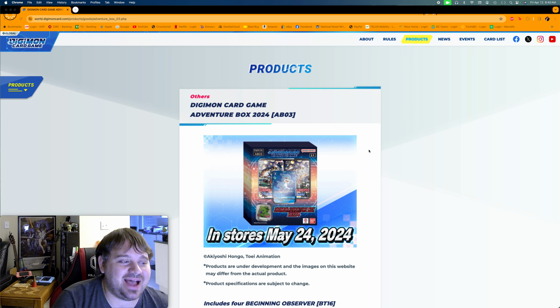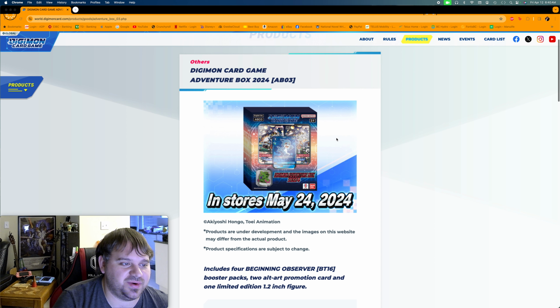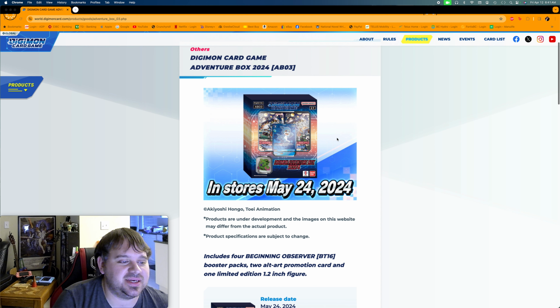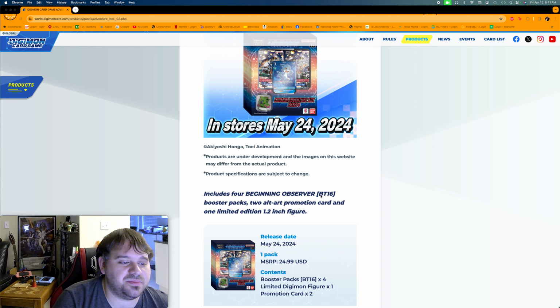Without further ado, we have the Digimon Adventure Box 2024, AB03. And we get a lot of adventure boxes, lots of Christmas boxes, so it's hard to keep track of where we're at with that. But anyways, you see there it includes four Beginning Observer booster packs, two alt promotion cards, and one limited 1.2-inch figure. So basically, mostly like the other ones.